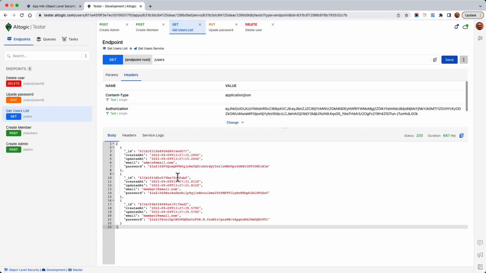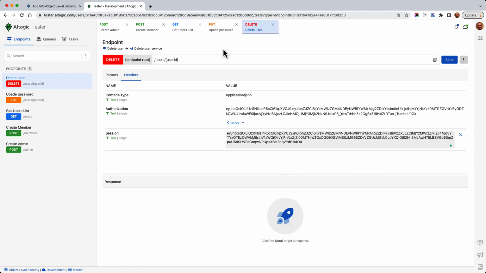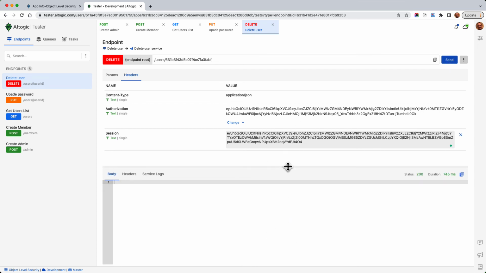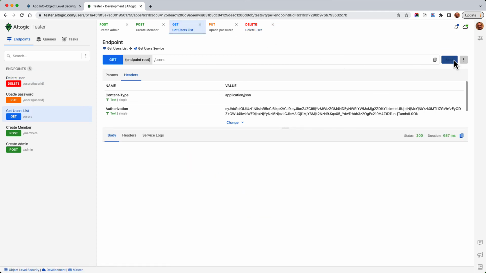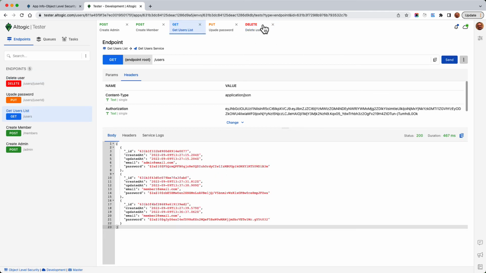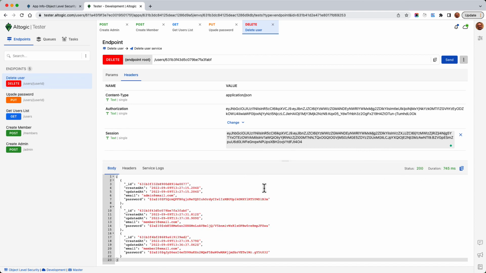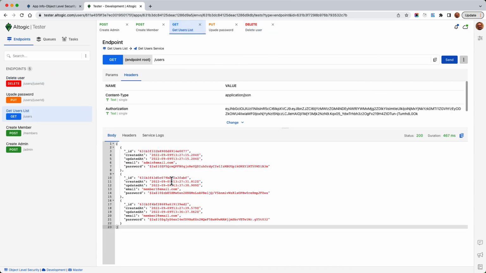Users, then let's get the member 1 ID. So as member 2, can I delete the information about member 1? I should not be, right? Session. Let's go back here. Even though it returned 200, it couldn't find anything in the database, so it didn't delete anything, okay? So that's why I'm still getting the user information.